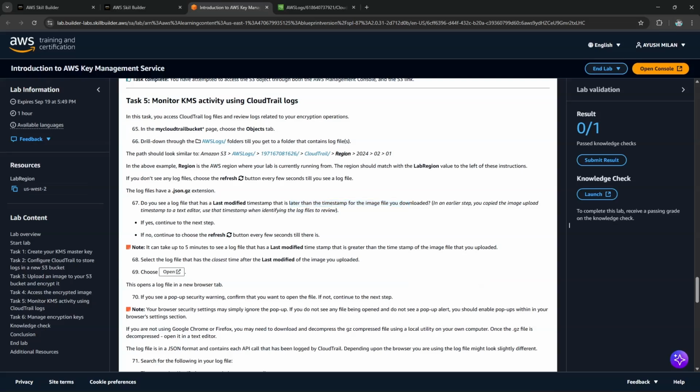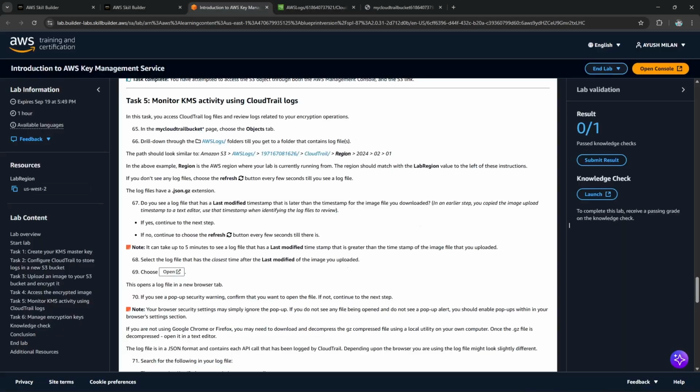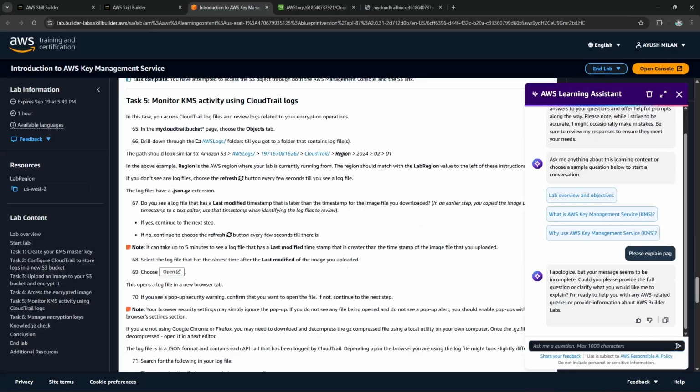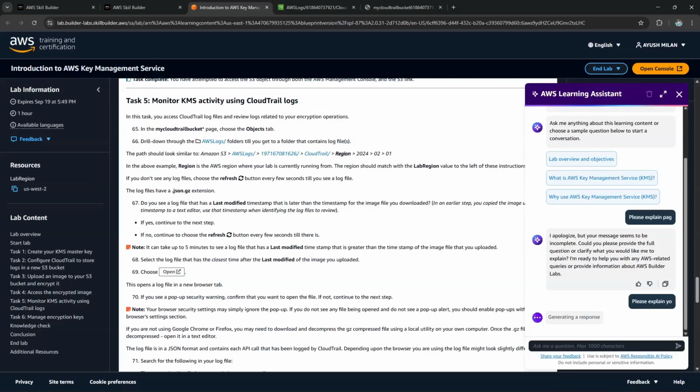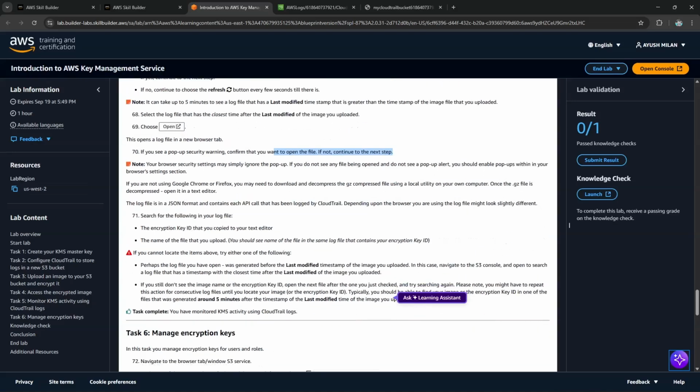After checking the log file, click on that log file and click on open. It will open the log file in the browser, you can see right up here. If you see a pop-up security warning, confirm that you want to open the file, if not, continue to the next step. This log file is in JSON format and contains each API call logged in CloudTrail. Depending upon the browser you are using, the log file might look slightly different. We are in the Chrome browser, so we will see it in this format.